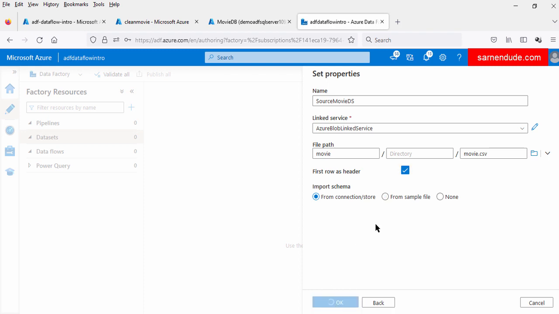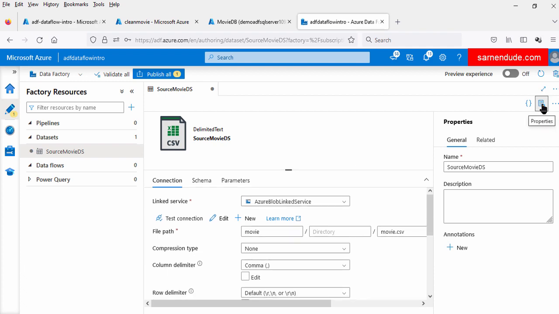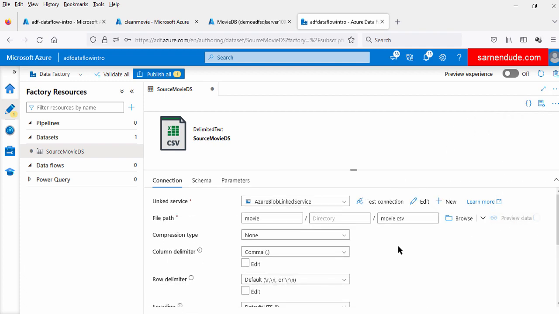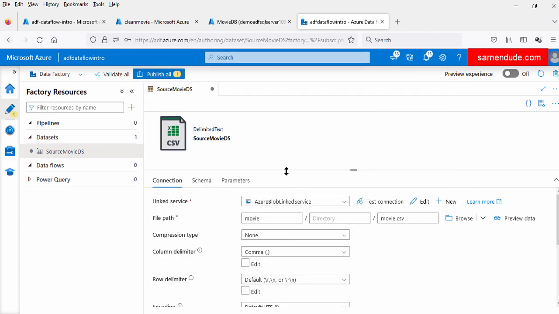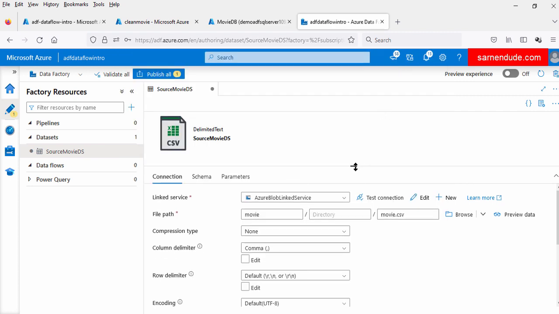Now select OK to create the dataset. In the dataset, we can preview the data. Let us preview it. Now we can see the source data here. This is movie.csv. This contains a total of 6 columns. Now let us create the sink dataset, or the destination dataset.